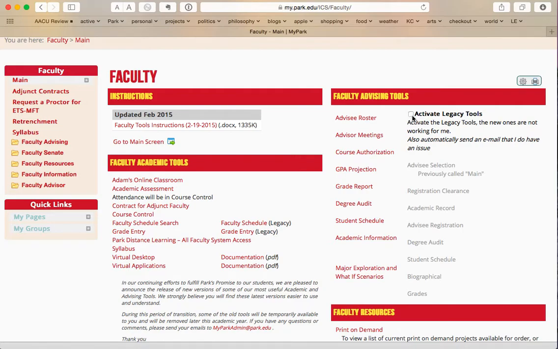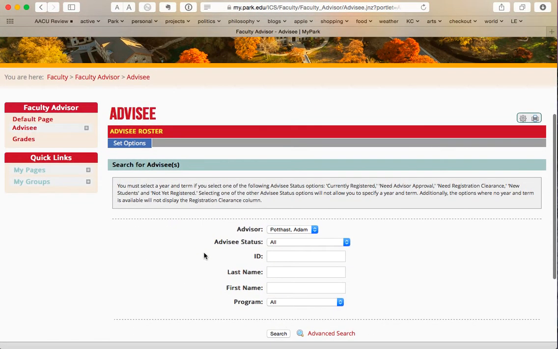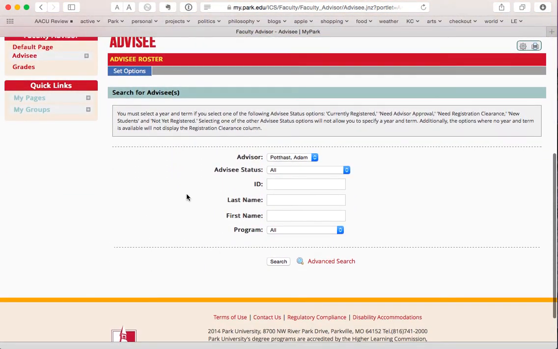So if push comes to shove, you can use the old tools to sign students up, and don't be afraid to do that. But I wanted to show you some of the new tools in case you need to use them. So here you go to Advisee Roster. This is a sort of blank screen for you to do all sorts of searches. And if you want to look at your advisees, then make sure that your name is here in the advisor section. But if you're trying to advise a student who is not your advisee, as a lot of us do from time to time, just go to All. That'll allow you to find them.